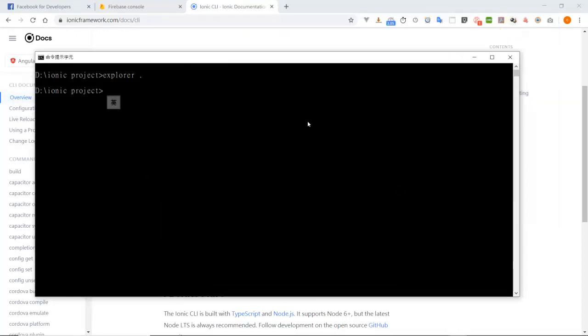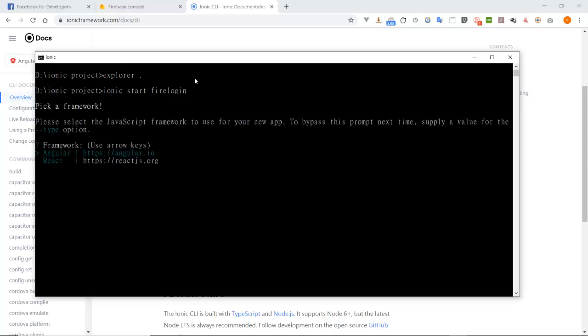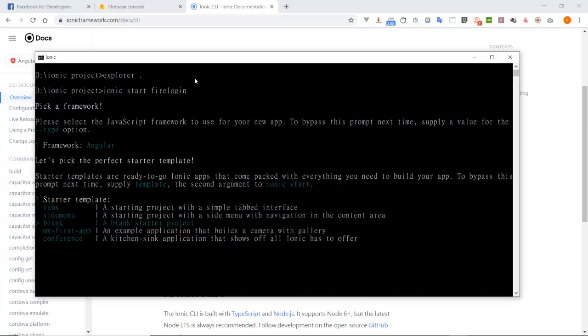Now we are going to create a project in Firebase, Facebook, and also using Ionic to create a new project for the Android mobile apps. So first we are going to inside the folders and type Ionic start, and we let the Fire login as the project name. So we choose Angular and we choose blank.